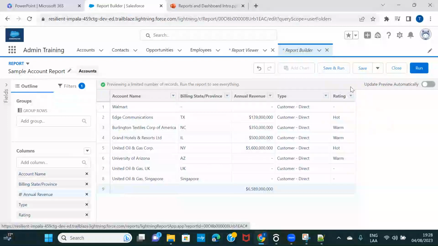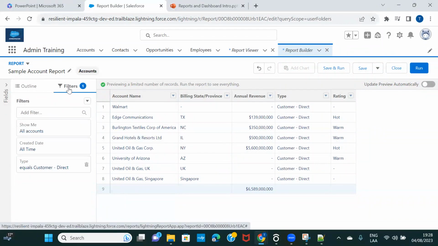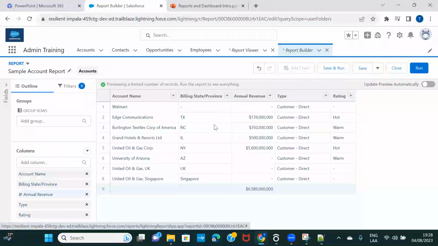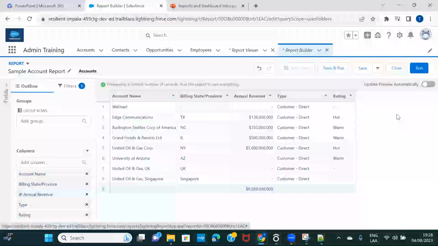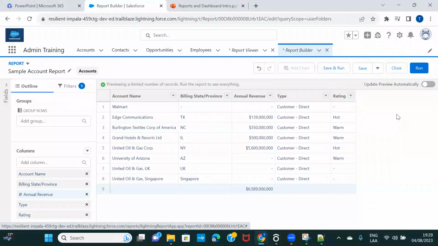So once you have all your settings done, once you have decided what columns to display, what columns not to display, what should be the sequence, what should be the filter, once everything is done, what is the next step? The next step is to run the report and check how it is displaying the data in the final output.